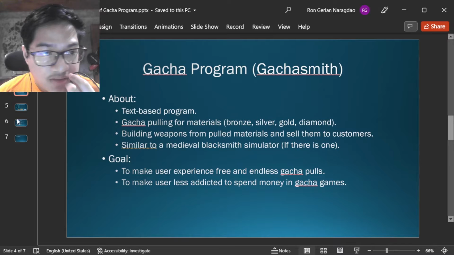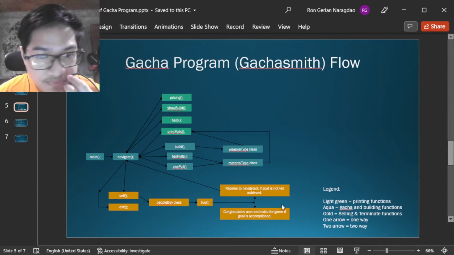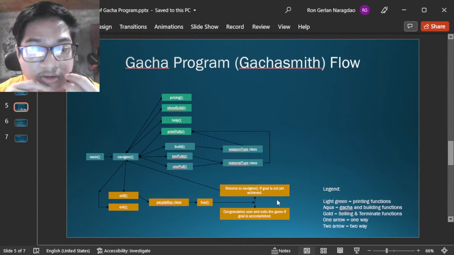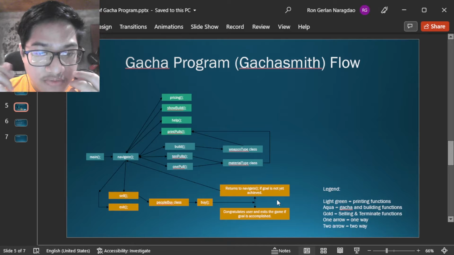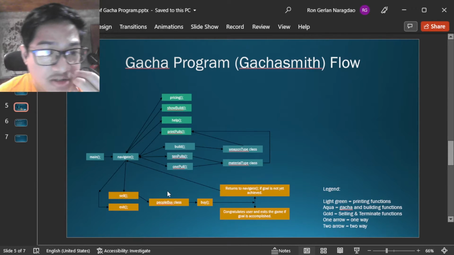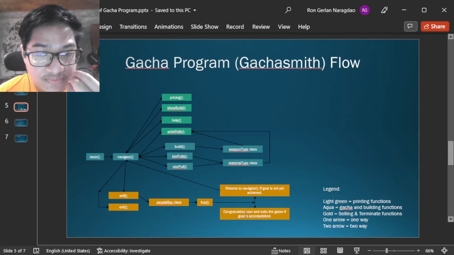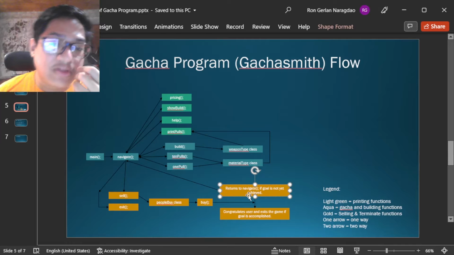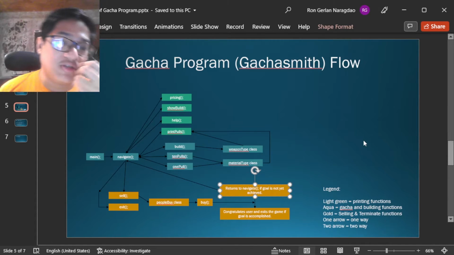Okay, sorry. In this part it will return to navigate if the goal is not yet achieved. Otherwise, it will congratulate the user and exit the game if the goal is accomplished. And if the goal is not yet achieved, it will redirect back to navigate.